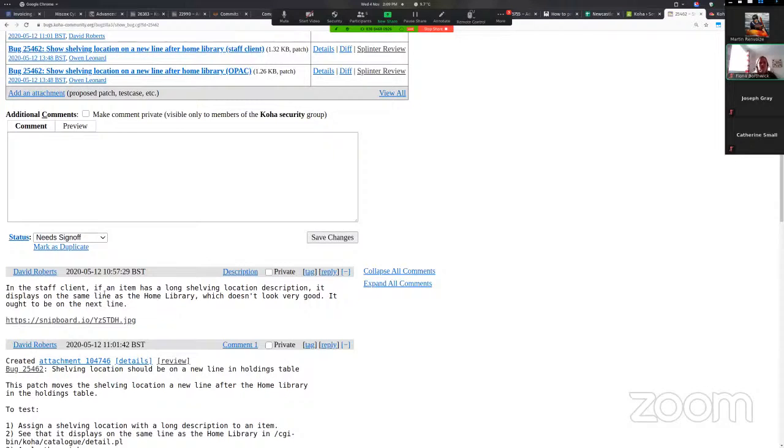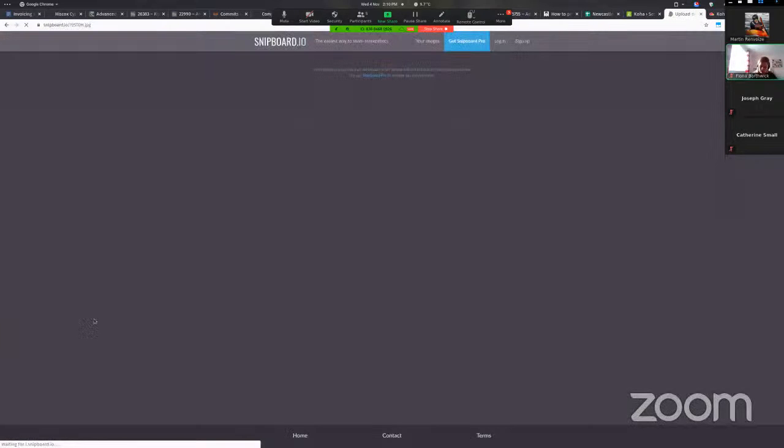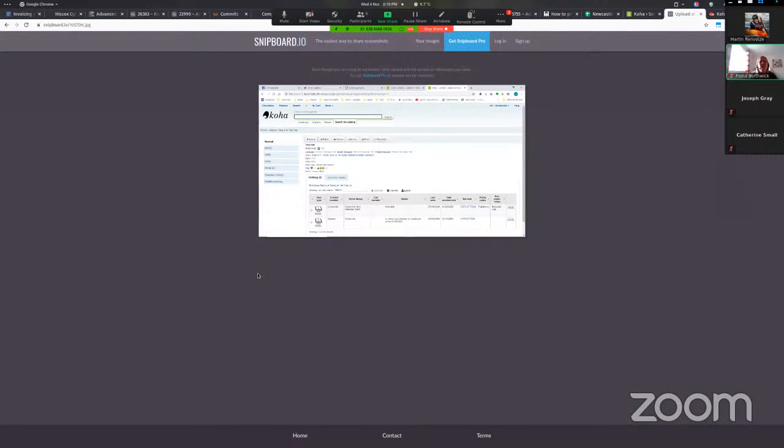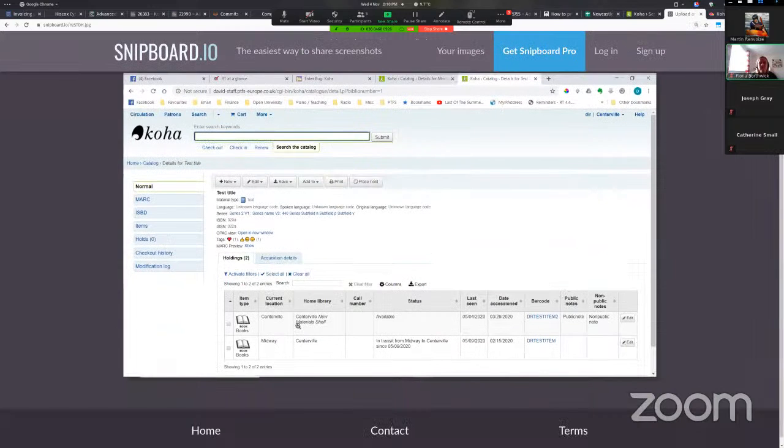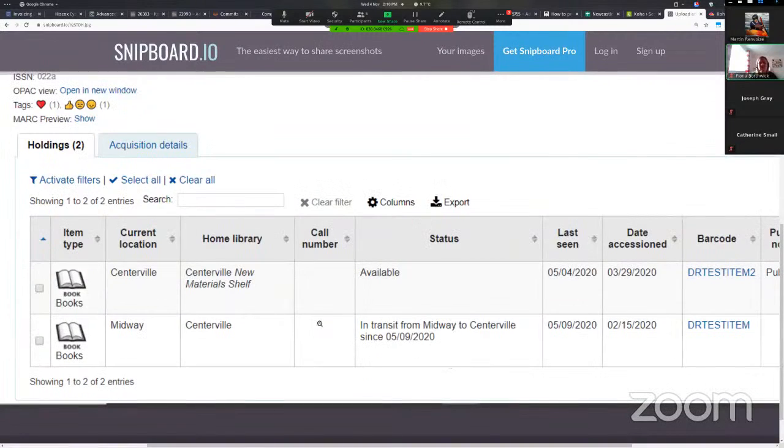So in the staff client, if an item has a long shelving location description, it displays on the same line as the home library, which doesn't look very good. It ought to be on the next line. And he's even attached a nice screenshot to show what he means. So I know that he means here the italic part in the home library column. The Centerville is the library, new material shelf is that item location that he's talking about, and it spreads across two lines and is broken strangely.